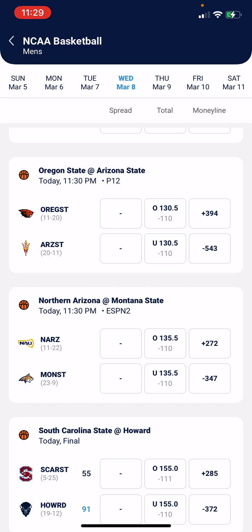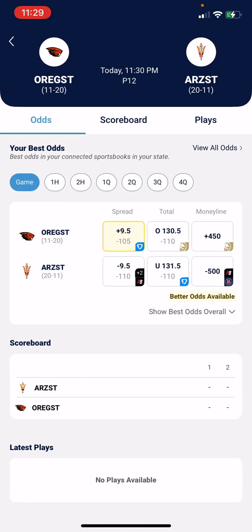Let's take this Oregon State, Arizona State NCAA basketball game. This shows the best odds available based on the accounts we have connected. In this example, I've got PointsBet, FanDuel, BetMGM, Barstool, all connected. It shows me the best spread, total, and money line odds. If I click, you can see the top left is highlighted with better odds available.